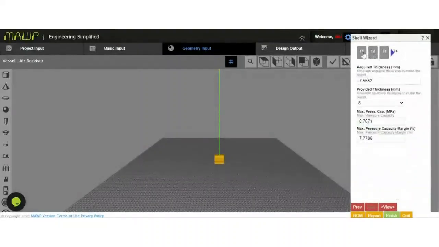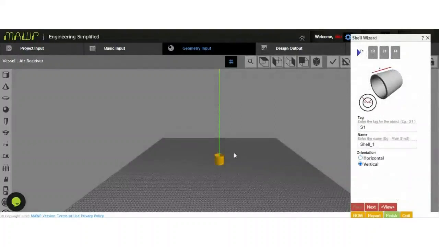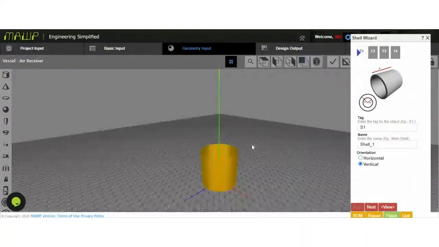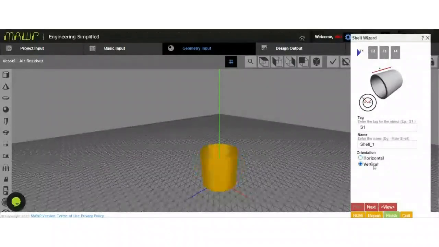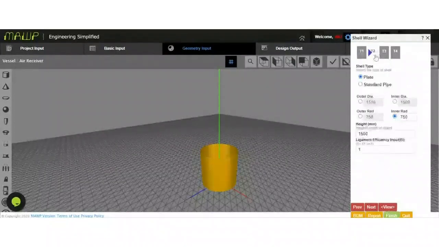So there are different inputs that you have to give. The first thing will be whether you want to go for horizontal or vertical vessels. You can select the type of vessel. Once you do the selection, you can change to the next tab and give the other inputs, like which type of shell we have to select, either plate or standard pipe, with the basic input dimensions of the shell and the height of the shell.